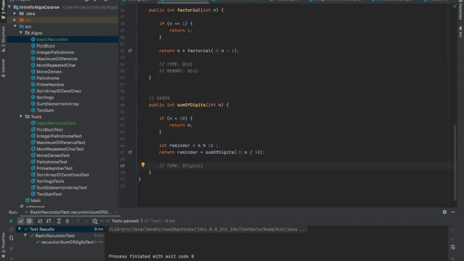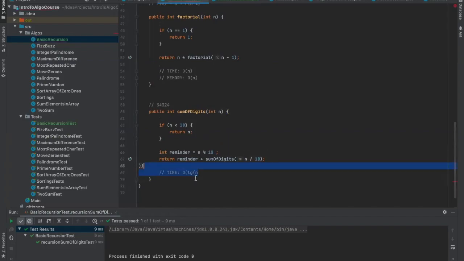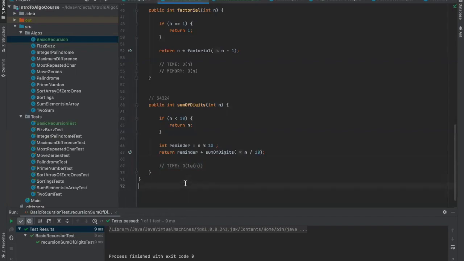Yes, a log with base 10, not natural. I mean, this is just roughly the runtime complexity. Obviously, it's not the exact number of operations. Anyway, every single runtime complexity estimation is an estimation. But yes, this is a log base 10, because every time we divide by 10, so how many times will we be able to divide this by 10? Exactly the log with base 10 of n.